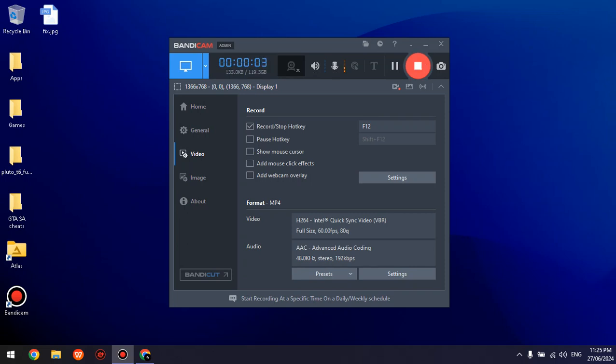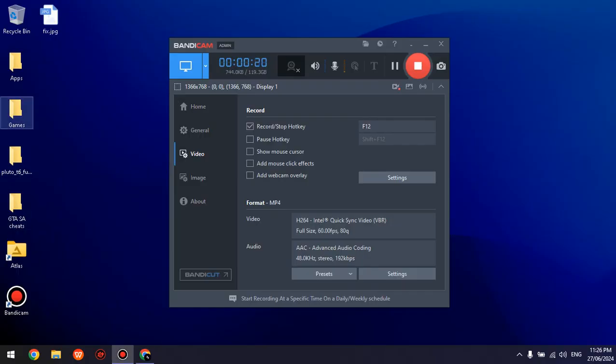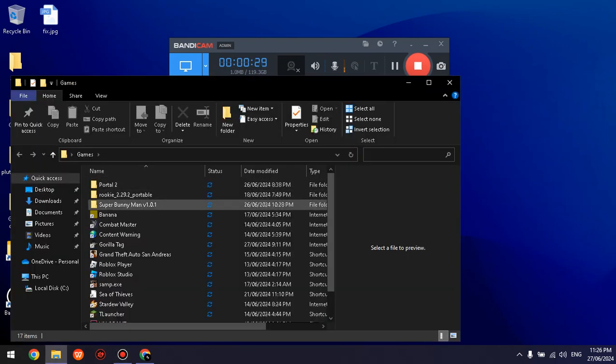Today I'm going to be showing you how to fix the error where it says onlinefix.dll is not found, or onlinefix64.dll is not found, or failed to load or whatever. That can also work if you have a game downloaded where it says on Steam that you have no license, where I'm going to show you right now what I mean.